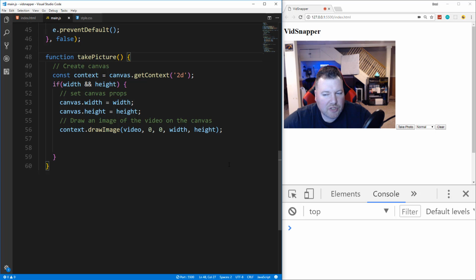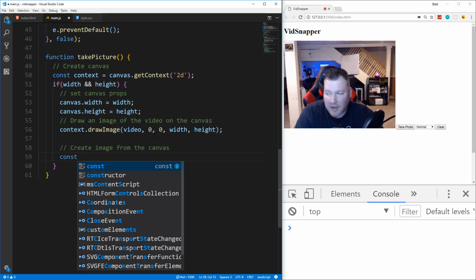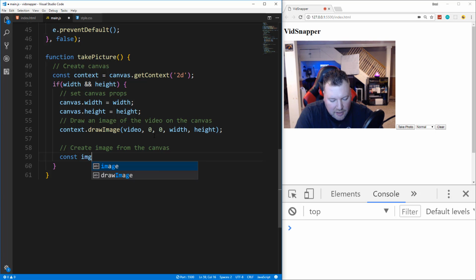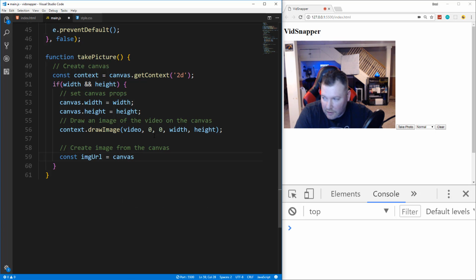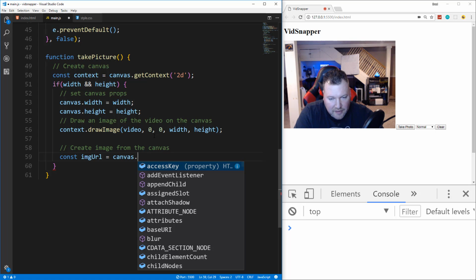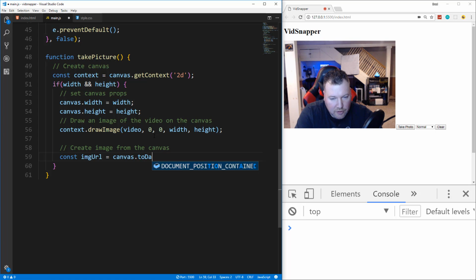But we don't want to just paint it onto the canvas. We actually want to create images. So we're going to now create an image from the canvas. And we can do that by creating a variable. We'll call it imageURL. And we're going to set that to canvas.toDataURL.